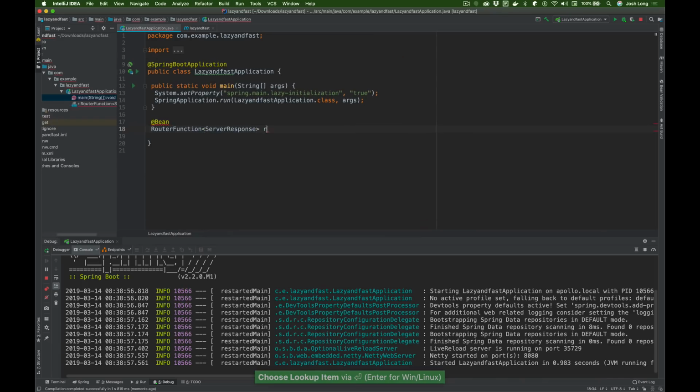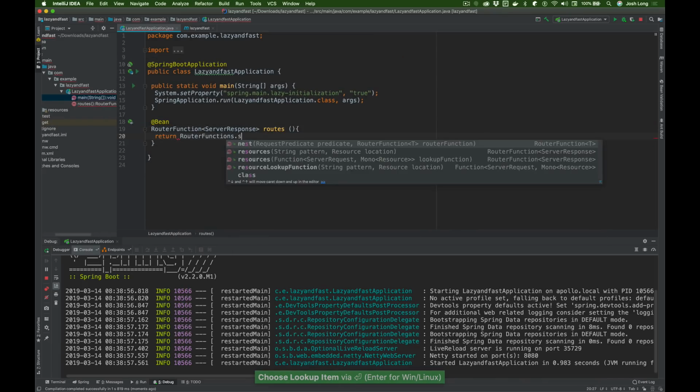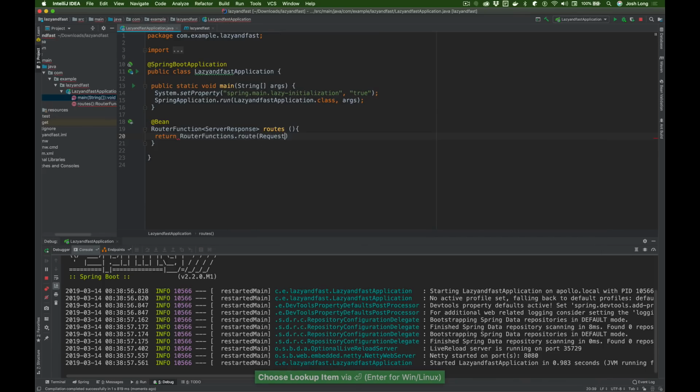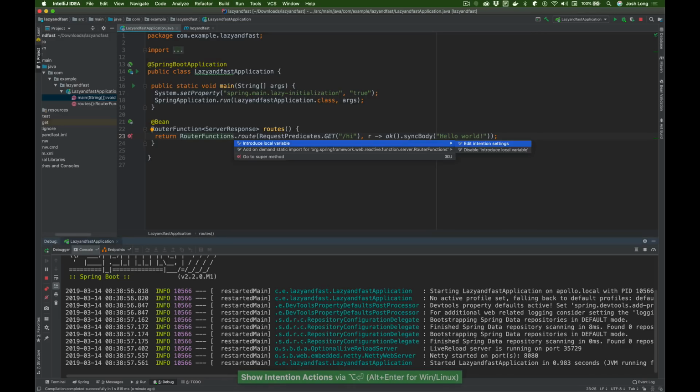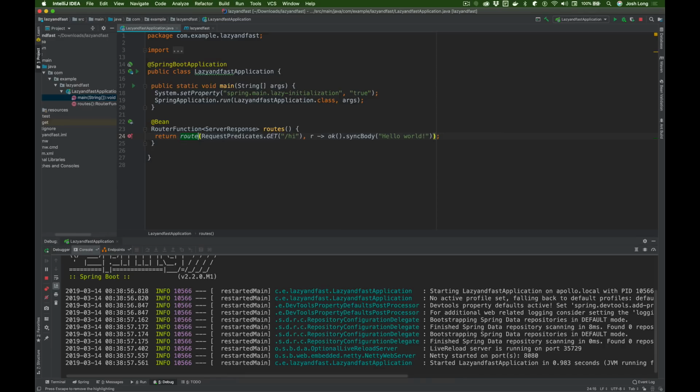Server response routes. I'm just going to create a simple endpoint here just to demonstrate the idea. Request predicates dot get high. Request okay dot body or sync body, Hello world. All right. So I'm just building a simple functional reactive endpoint here. You've seen me do this a million and a half times, et voila, okay?